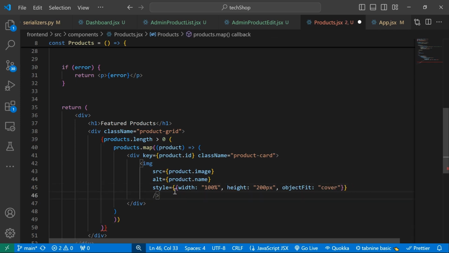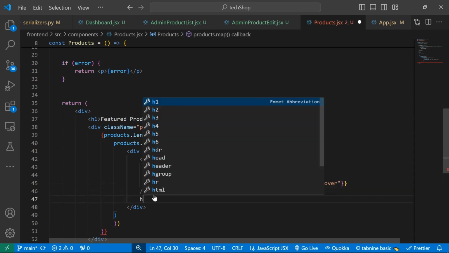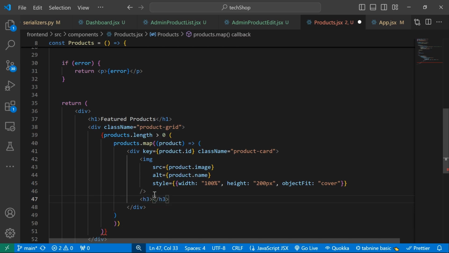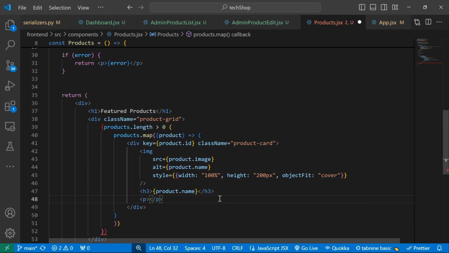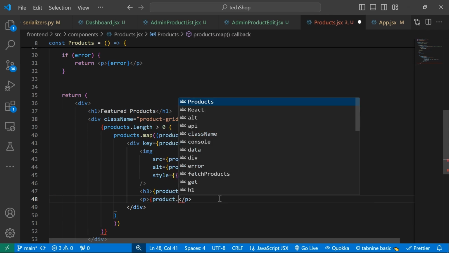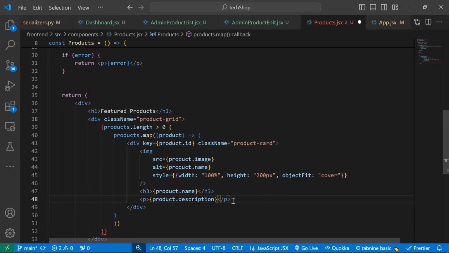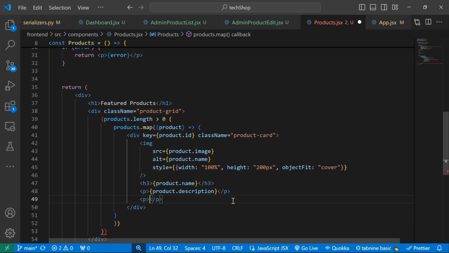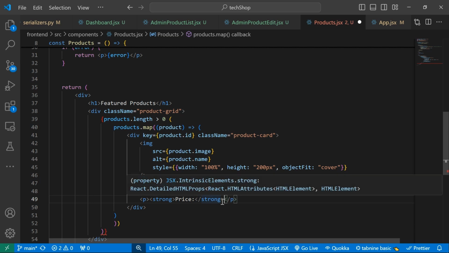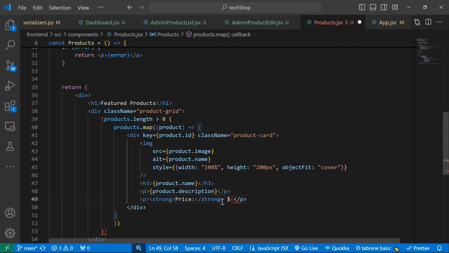Let's bring this down. Come down below and I will put an h3. For my h3, I will add the product.name, add a p tag. For the p tag, I will add product.description. I will go ahead and also add another p tag. Inside this p tag, add a strong. For my strong, put price. Then I'll come here and put my dollar sign. Then put product.price. Close this up.